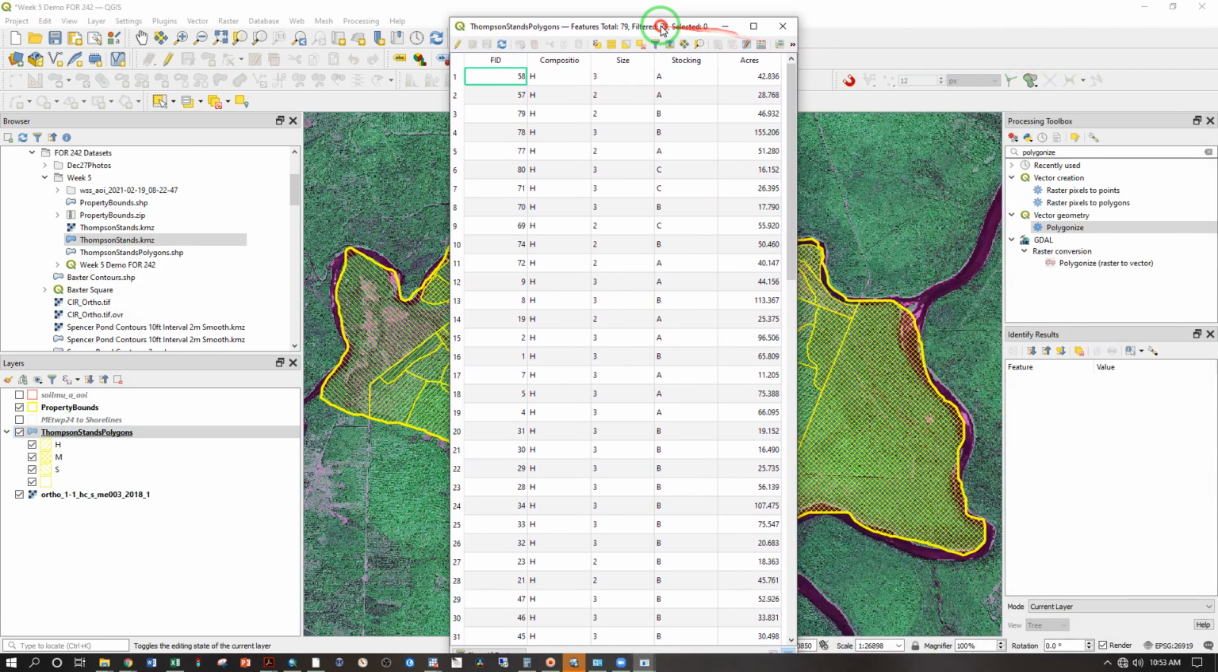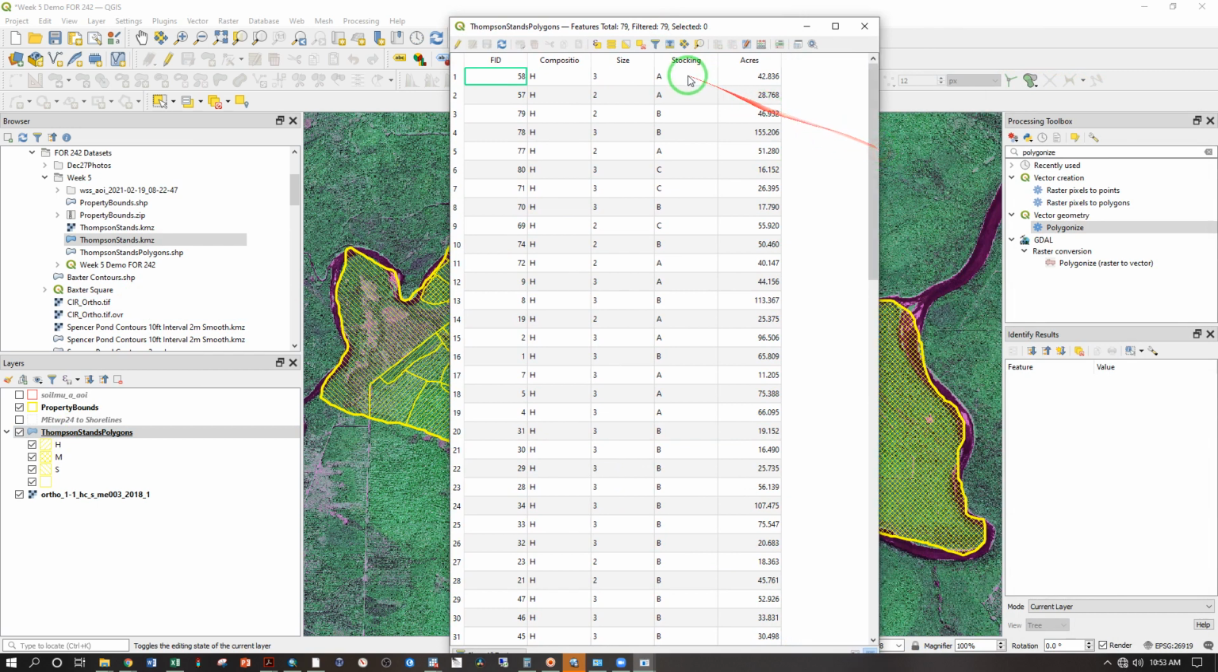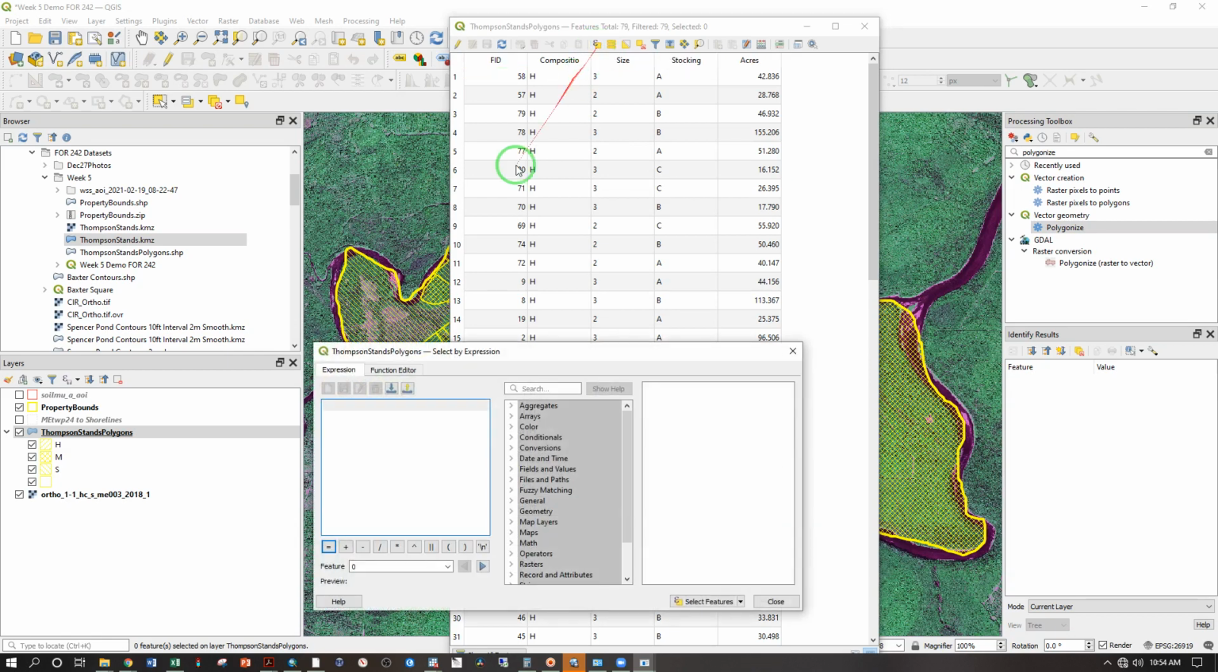I'm going to move my attribute table into here, and see I have all of these. I can select all the A's, I can select all the 2's, I can select all the H's. I can select all the H's that are also C's. Any one of these things I can select, and then I can ask, how many acres is all of that? From here, I'm going to go to select features using an expression.